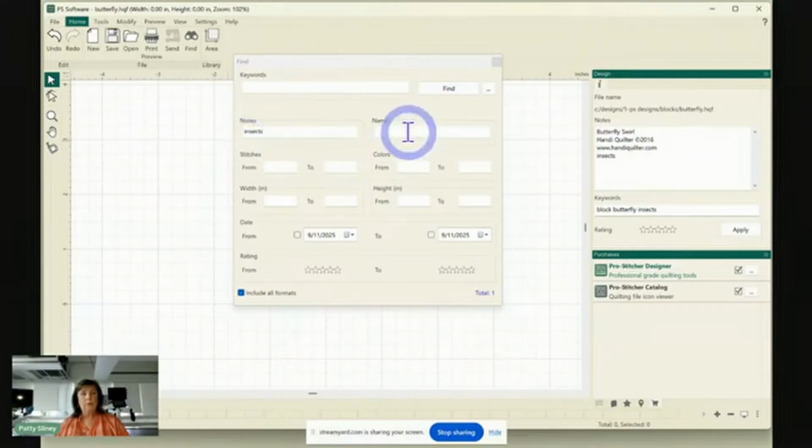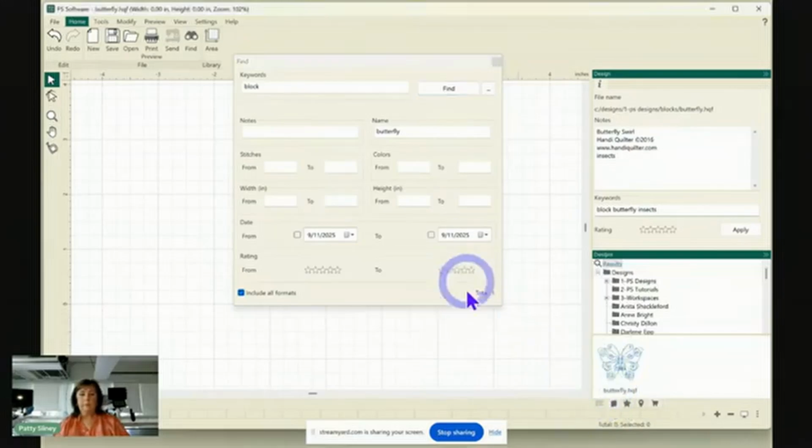So you may only get one or two designs. Let me just try to show you. Let's use block and then let's try butterfly and then search. Okay, if you remember, I had 4 block designs, but I only have one block design that is named butterfly. So that's that Boolean search that put an "and" between these two. And it says, okay, you only have one design that has a keyword of block and a name that has butterfly in it. Okay, I hope that makes sense.